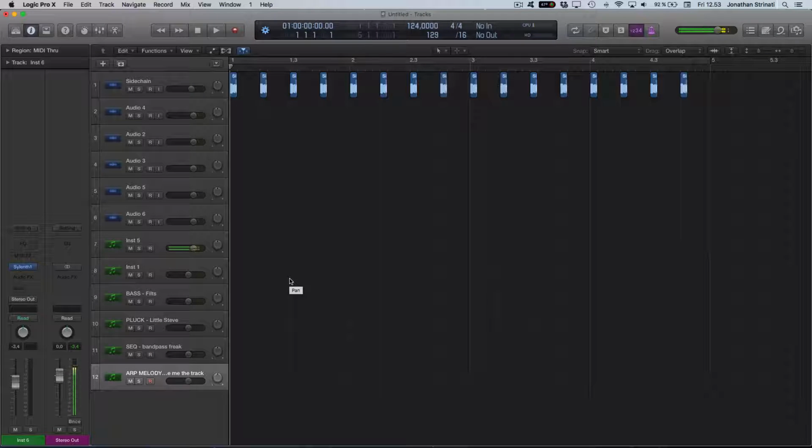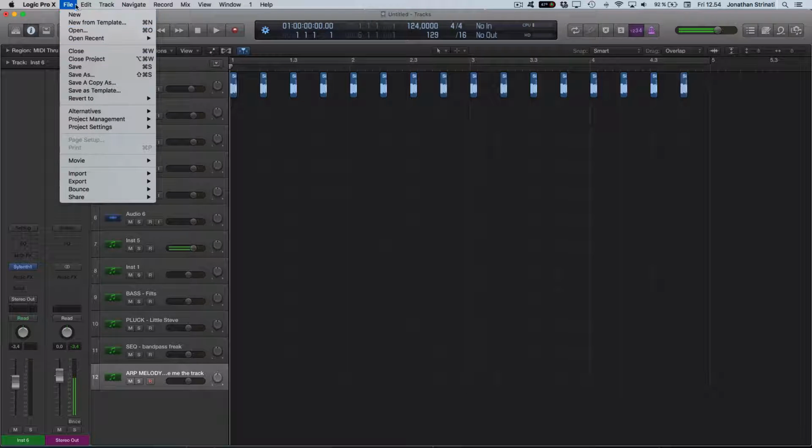This saves that time that it would take every single project when you start a new idea. Everything comes preloaded and I'm just ready to go and get my ideas down. I do the same thing again, go File, Save as Template.